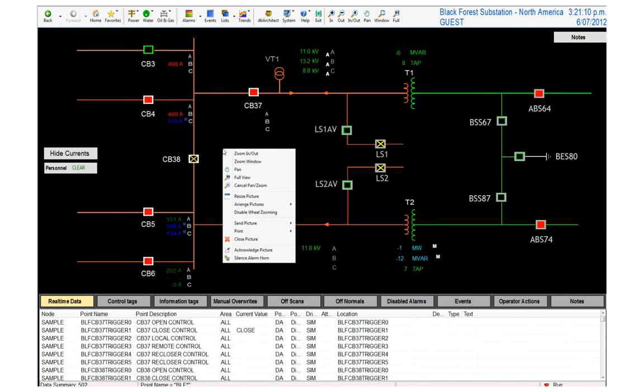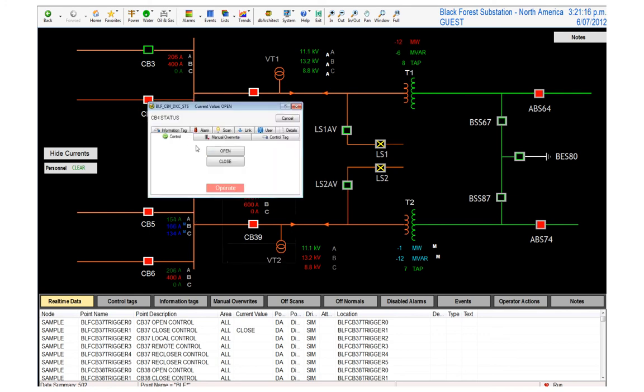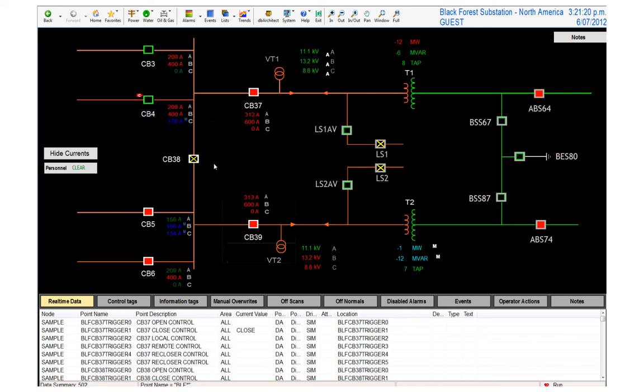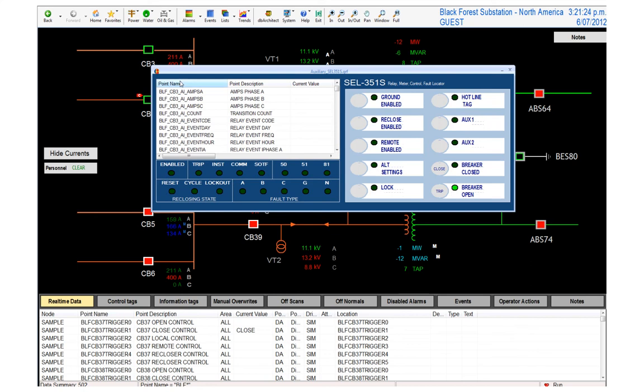Let's use the right-click menu to acknowledge alarms in this substation. Click on a device to operate it. Click a device label to display a faceplate with more detailed information.